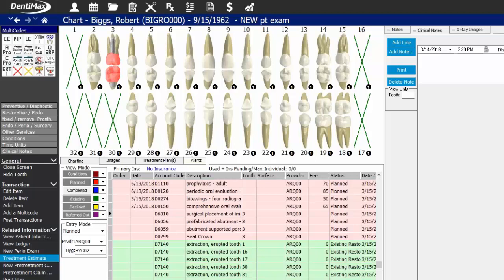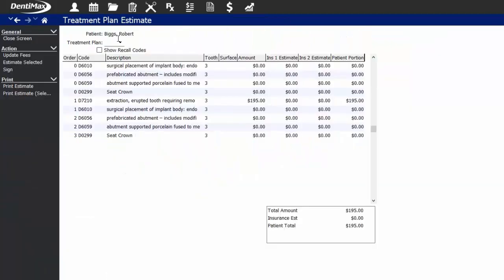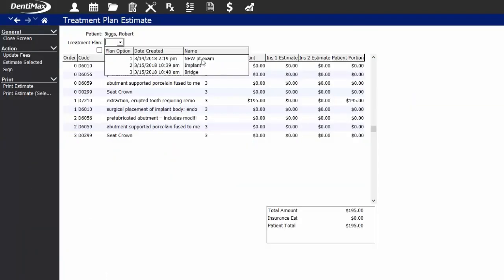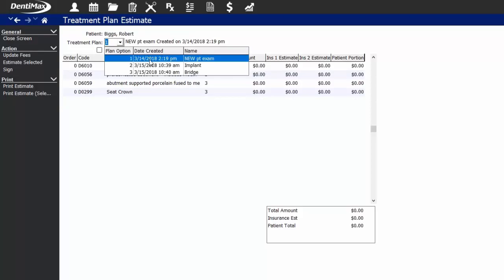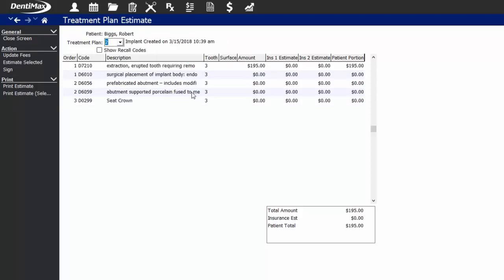Under the treatment estimate screen here on the left, I'll go ahead and pull that up. And I did want to show you that the treatment plan names do carry over when you're choosing which treatment estimate you want to display for that patient, or if you're pulling up the calculations. You know what you're looking at by the name now when you are naming those treatment plans.